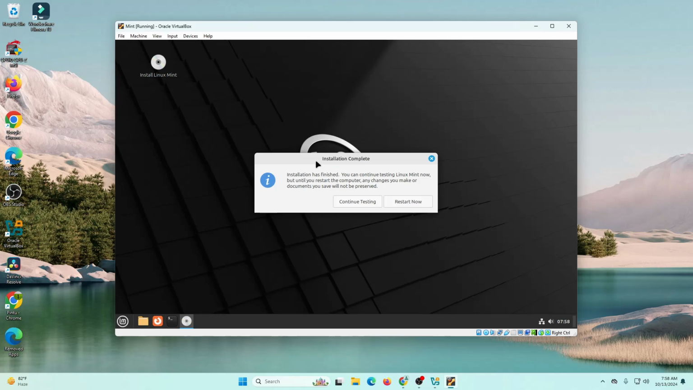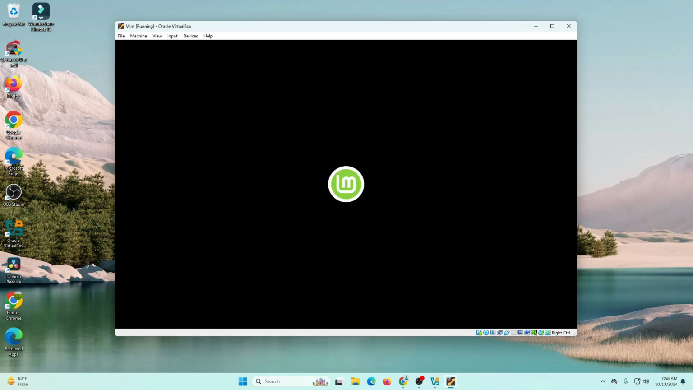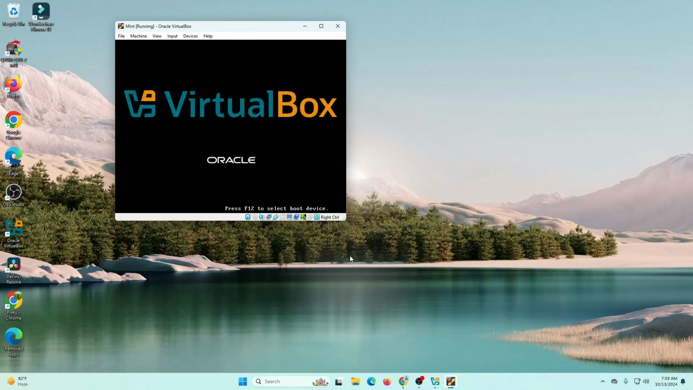So as you can see, the installation is now completed. So what we are going to do, we are going to reboot our system now. So click on restart now. Okay, so now it's saying please remove the installation medium. If you're using any kind of pen drive or any kind of storage device to install the operating system in your current PC, then you have to remove your installation media at this time. I'm using VirtualBox, so it's going to be automatically removed.